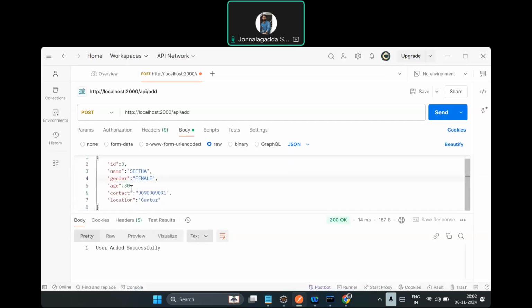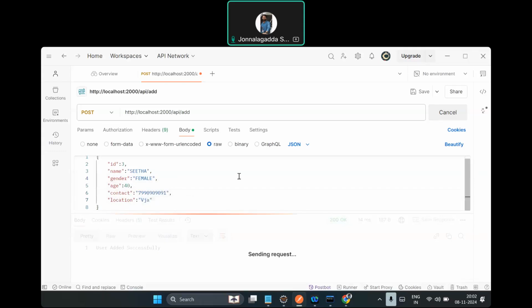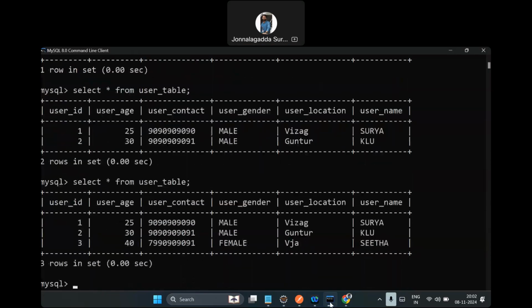Let me just insert a third record with 40. Contact number, let me just change some digits like 79. Vijayawada. Send. 3 records. So if you just insert with the same contact number or ID, you will get what we call an exception stating that constraint is violated.